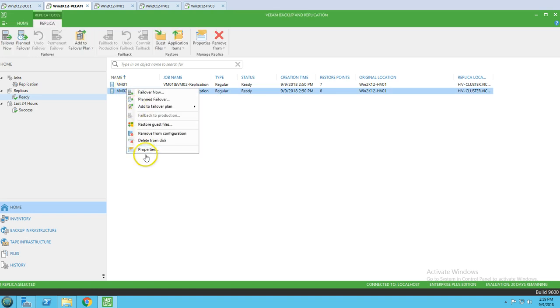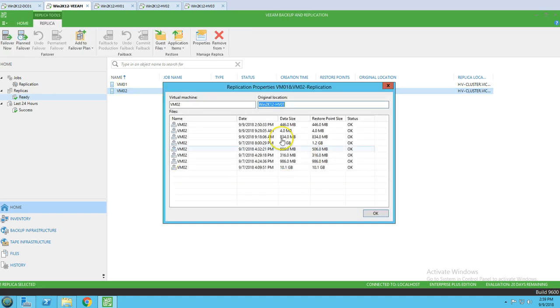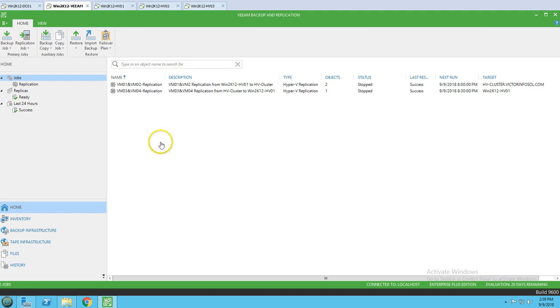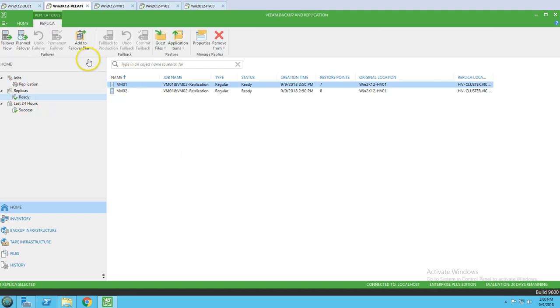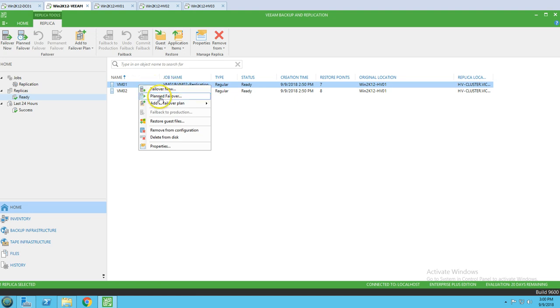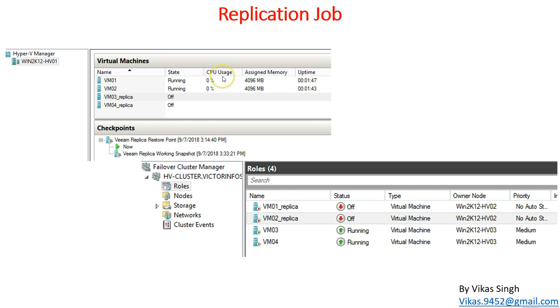And next we have a properties option. We have already verified it. It's going to give you all the details. So in the next video we are going to focus on adding a plan, failover now, and all this. So this is all about managing replication in Veeam.